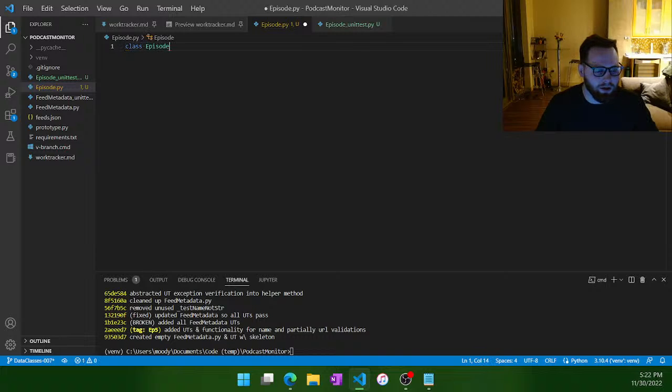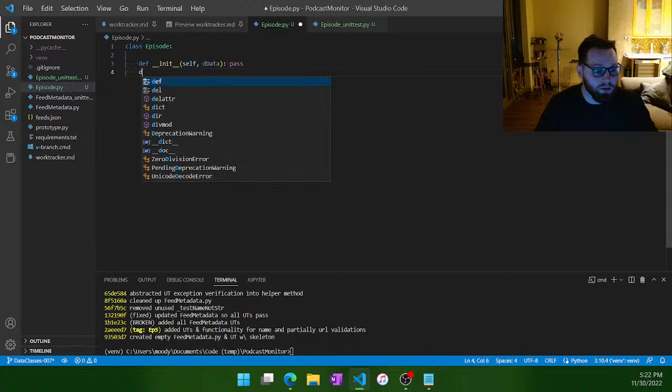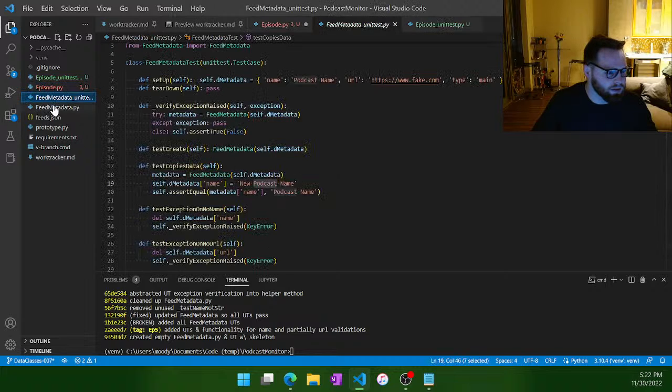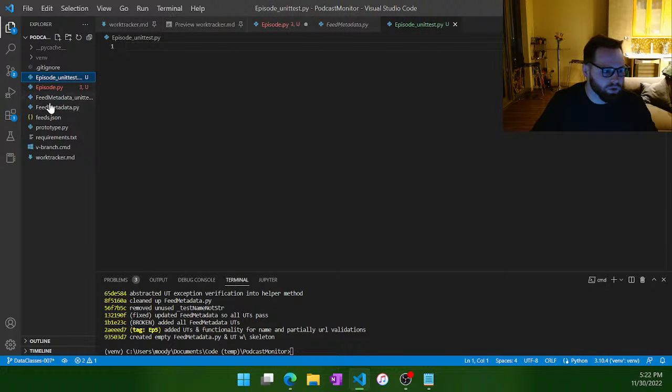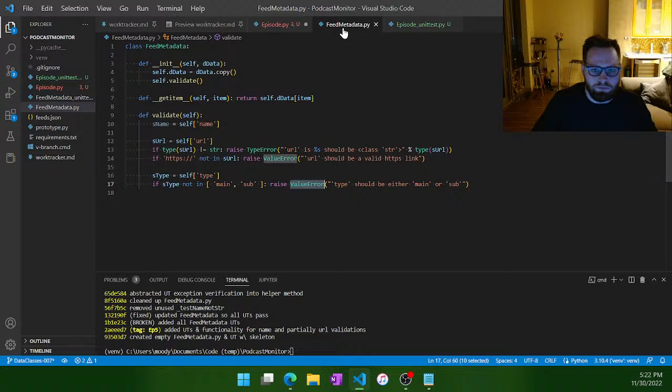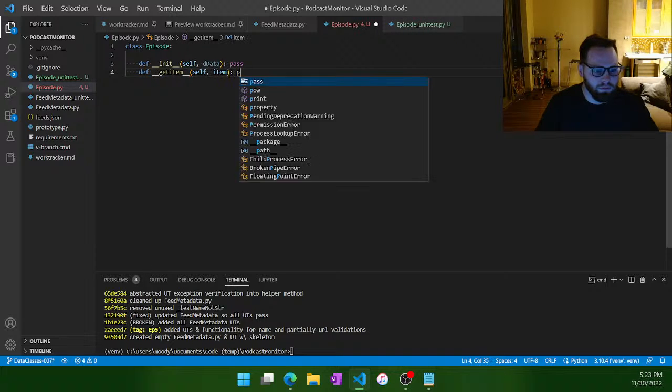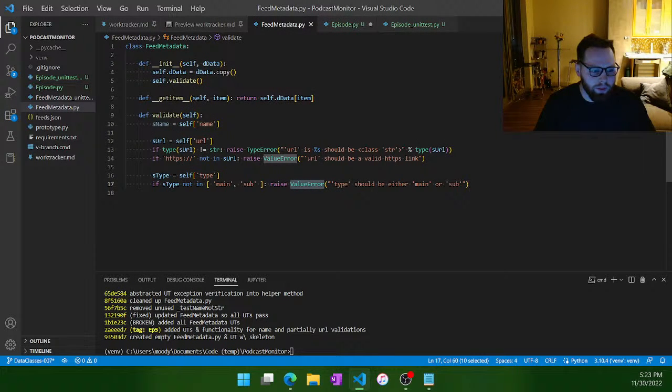And we'll just add in the skeleton of this. So we have a class Episode, init, takes data. What's the method? Get item, is it? So we want to update this get item here. So get item. And then we have a validate.